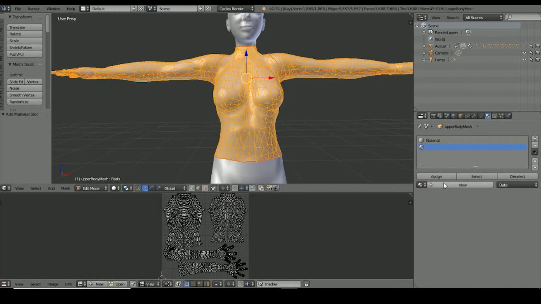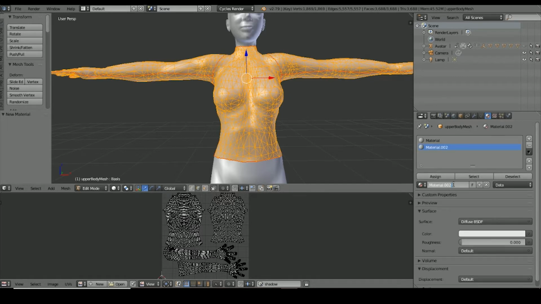and then add new. I'm going to rename this material to shirt, and you can see that it changed there. And then I'm going to hit assign. This is going to assign everything that's selected in this window in the edit. And mind you, I haven't left the edit mode. So you're going to stay in edit mode all the way up through this part.